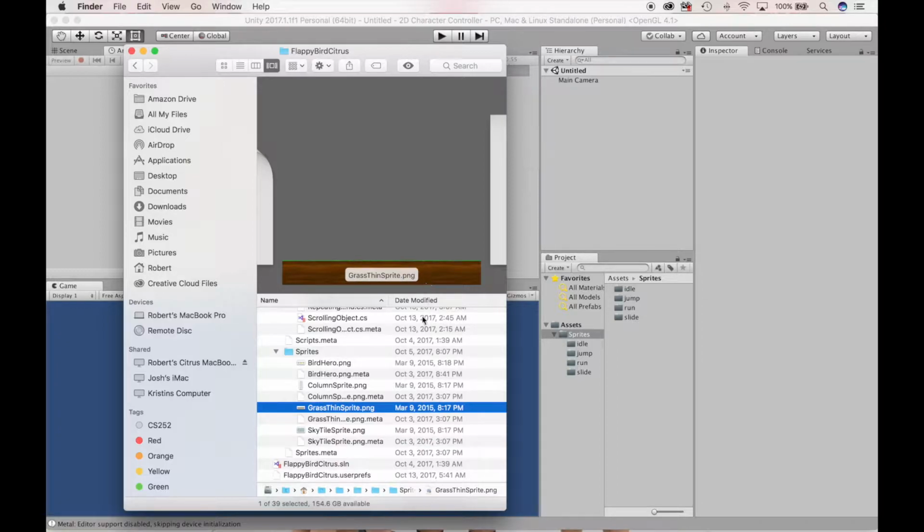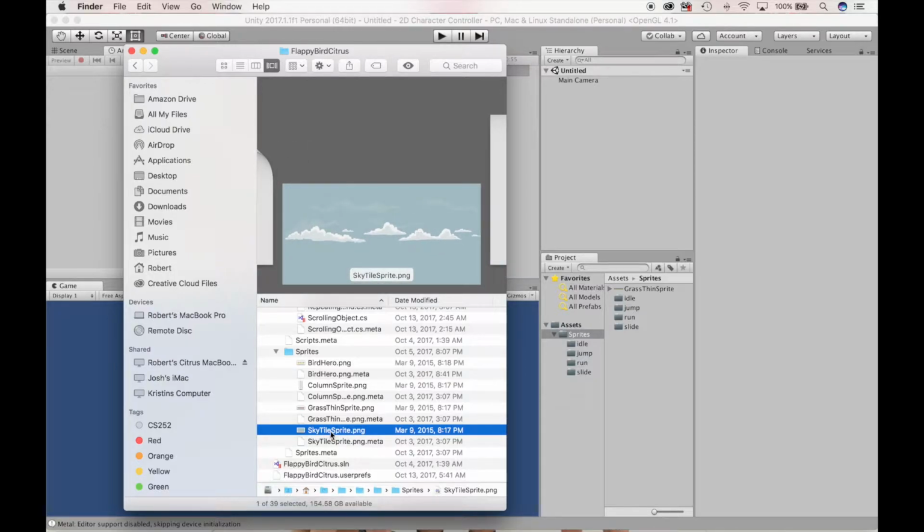It says grass thin sprite. I like that. So I think I'll just simply drag that over here into the sprites folder. And then I also want that background of the sky. That looked pretty cool. There it is, sky tile sprite. So I'll just simply drag that over here as well.